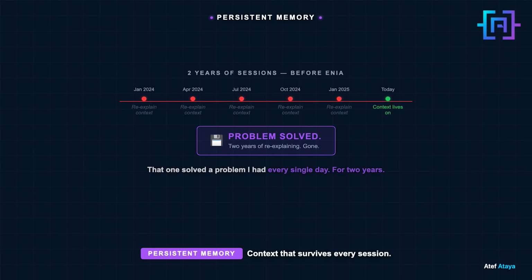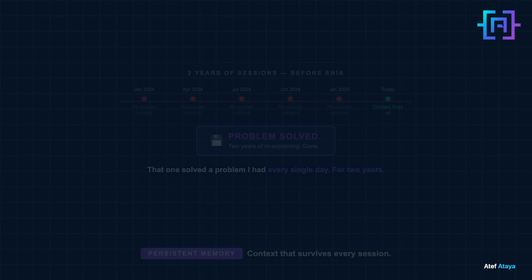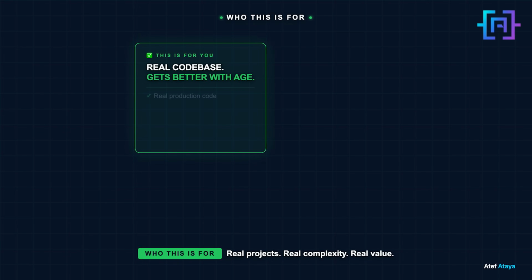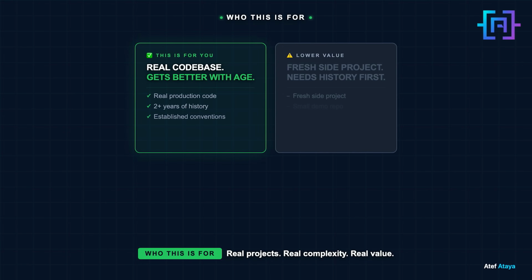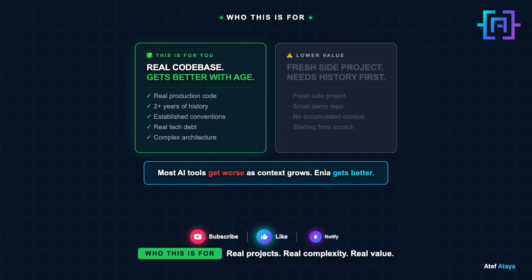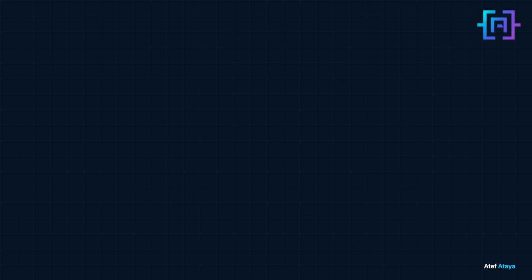If you are working on a real code base, with history, with patterns, with complexity, this is worth your time. The bigger and older your project, the more Enia has to work with. That's the inverse of most AI tools, which get worse as context grows. Enia gets better. If you are on a fresh side project or a small demo repo, the value is lower. The tool needs code base history to really show what it can do.